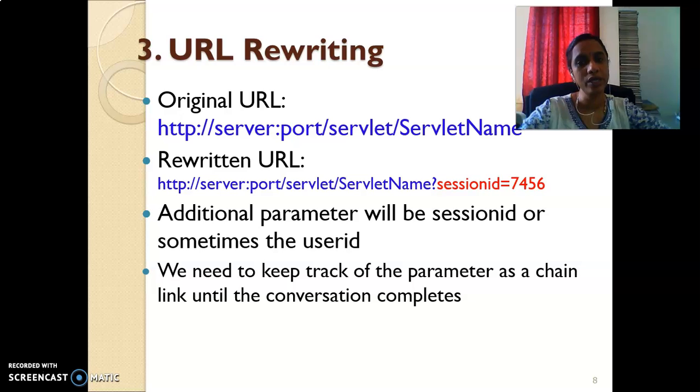Okay, so the rewritten URL is nothing new except for the last addition, that is the session ID, added at the end as a question mark, session ID and the number. This additional parameter will be the session ID or sometimes the user ID, and we need to keep track of the parameter as a chain link until the conversation completes.